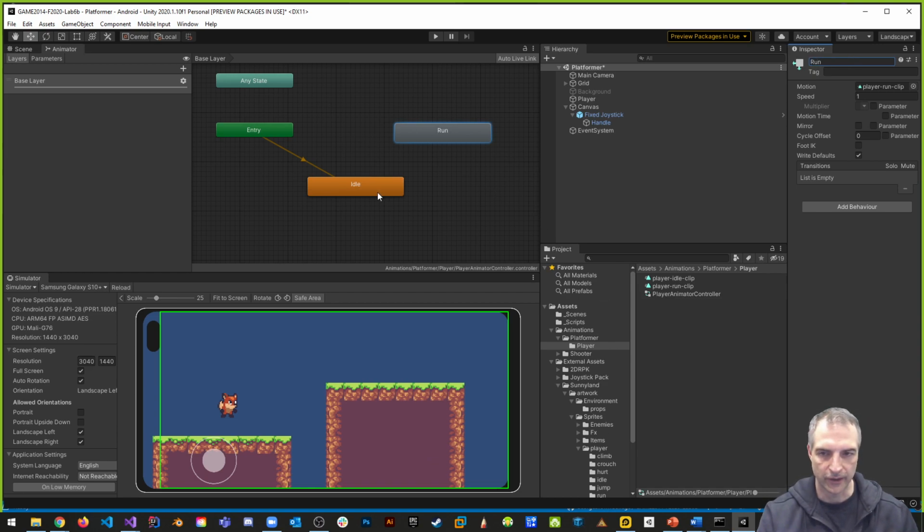And what I want to do is right click on my idle animation clip and drag a line, make a transition that goes from here to run. And from run, right click, make a transition back to idle, because I can go from idle to run and then from run back to idle. In order for me to make this transition work, I need something to move it.